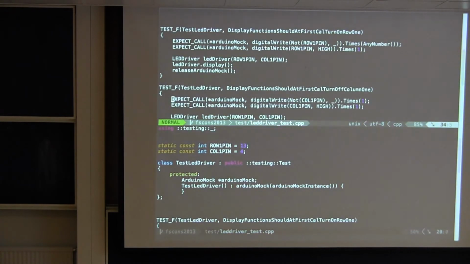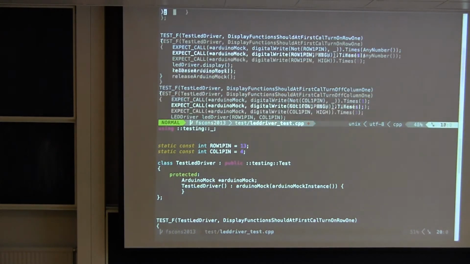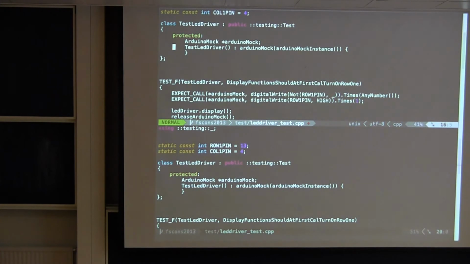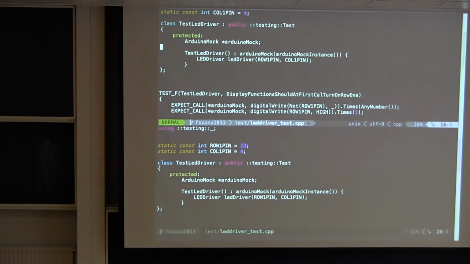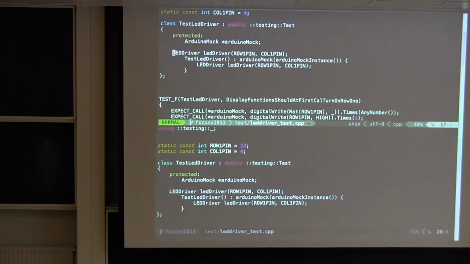On that one here. And we also have this LED driver that is used in both cases. This is actually hard. Do I have the variable there? Yes.